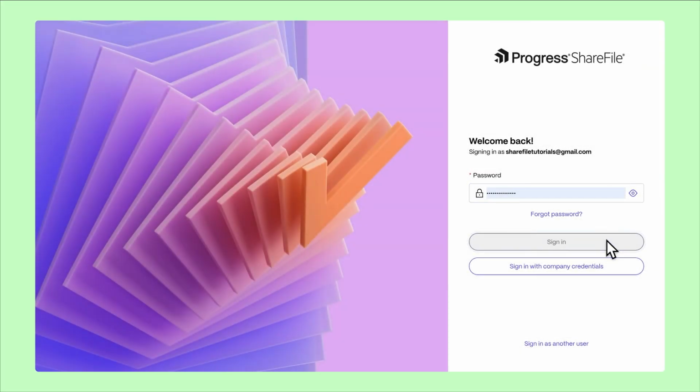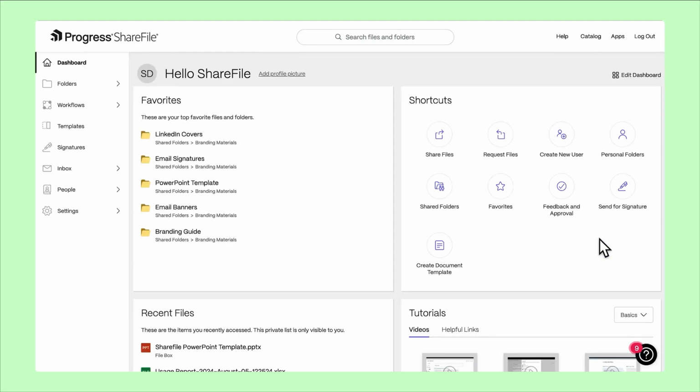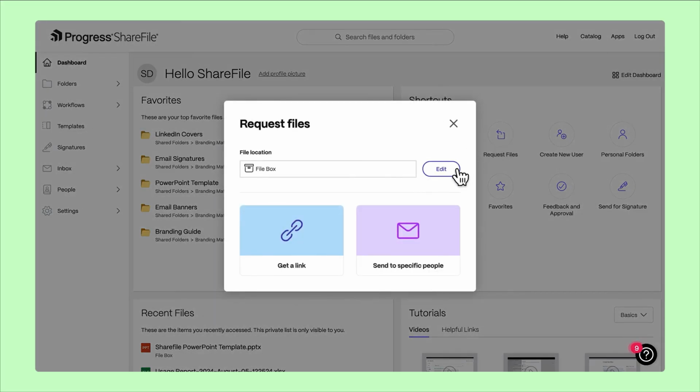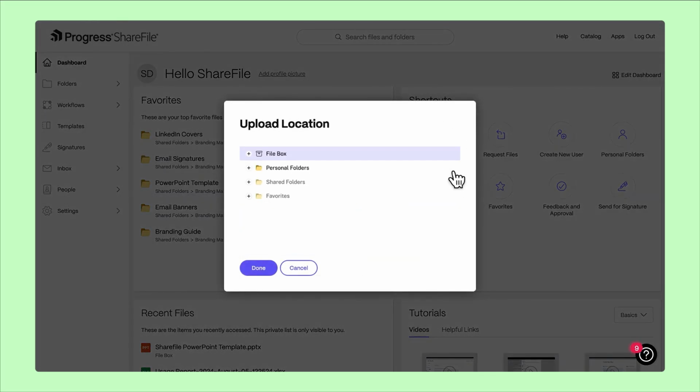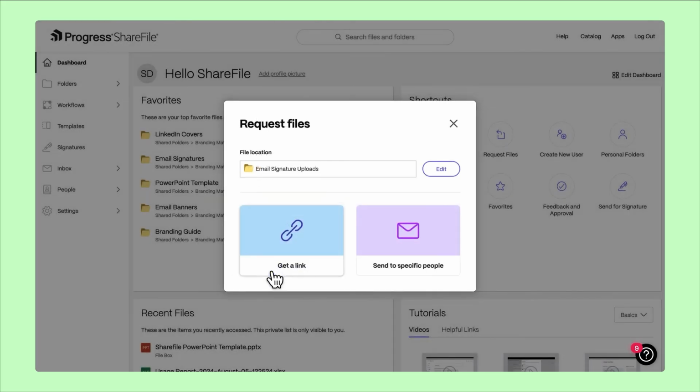Once you're logged into your account, you'll see on your dashboard the option to request files. From here, you can choose the location that requested files will be uploaded to. The file box will be selected by default. If you would like to change the upload location, click the Edit button and select the desired folder.